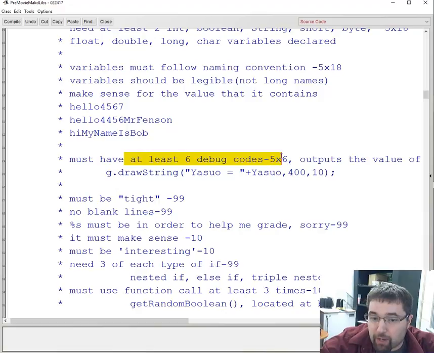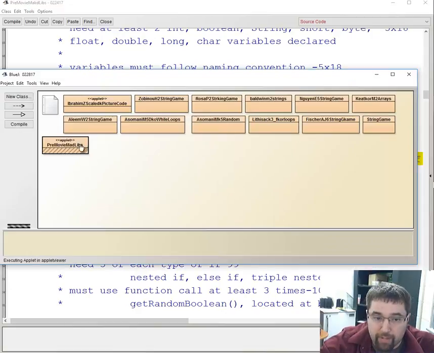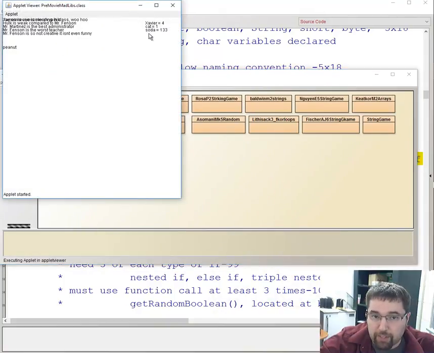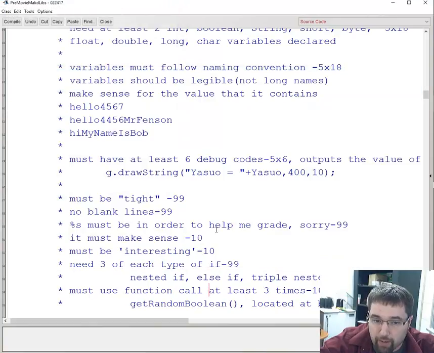You need at least 6 debug codes. The debug codes are the output you see when you look at the applet, the thing that shows up on the right. This is my debug code, where it gives me the value. Please note it's also set up exactly where I'm using it, so I know instantly what's happening.